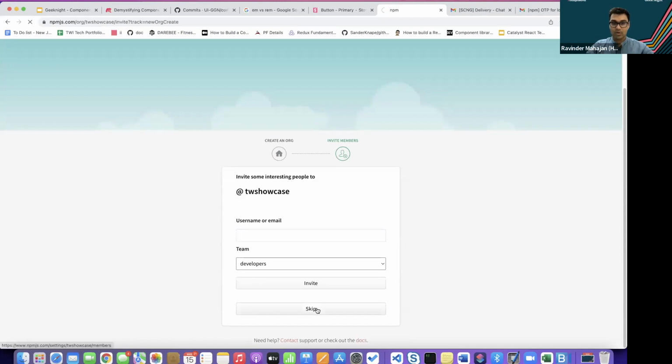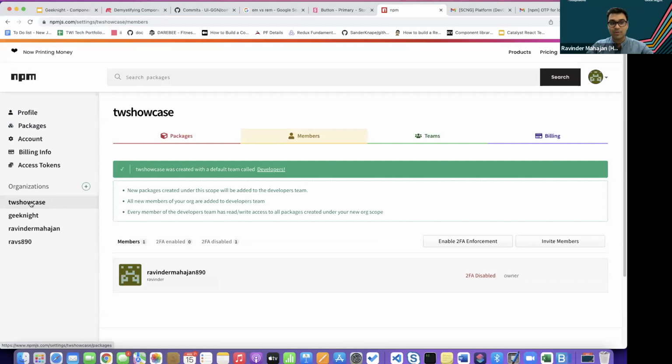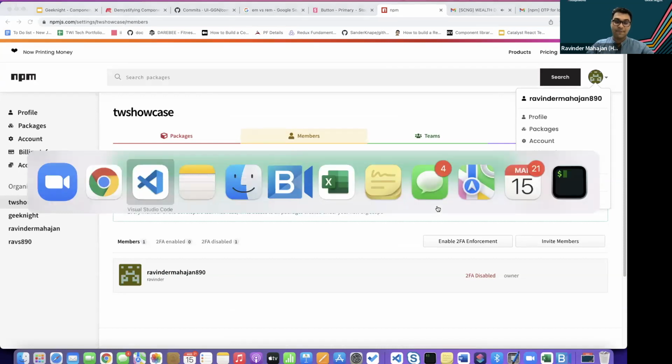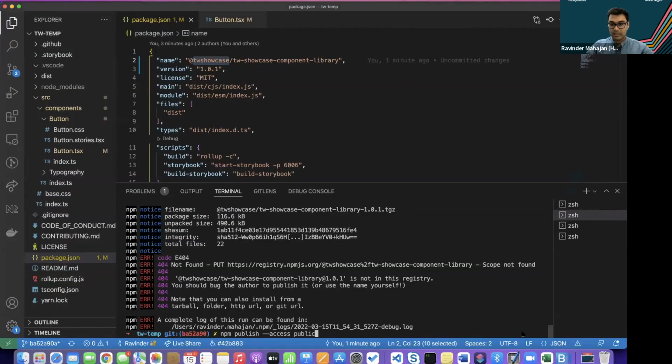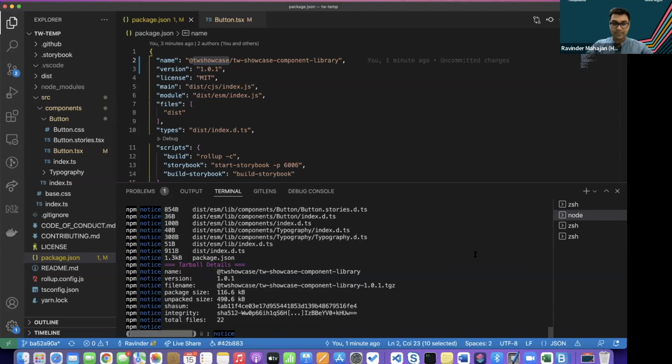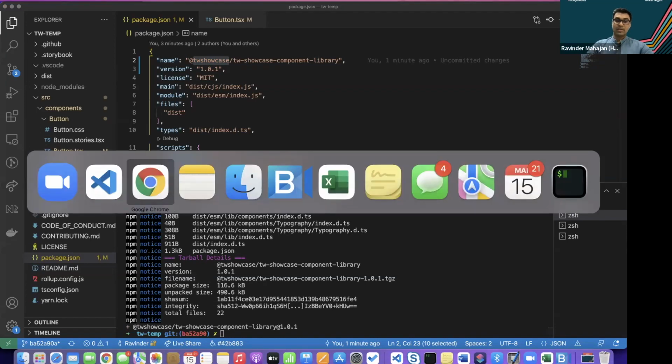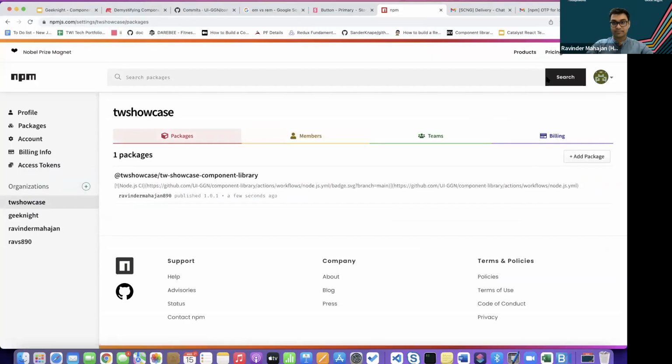I'll skip this, I don't want to invite anyone for now. If you see, TW showcase now belongs to Ravinder Mahajan. It is inside my repo. Now, if I try to publish the scoped package, as we call it, ideally it should work. Let's see. Yes. Did you see? The package came into an organization. Now, if I go here, the package belongs to TW Showcase. So this is how it is used. That is what we do between a scoped and unscoped package.